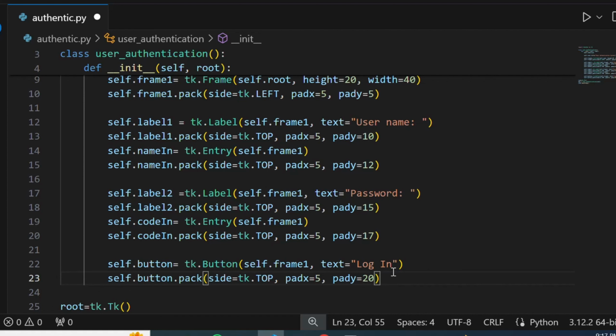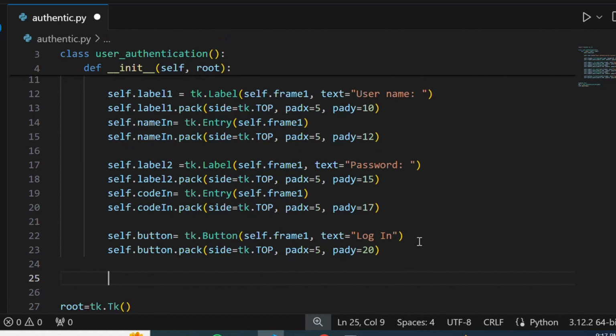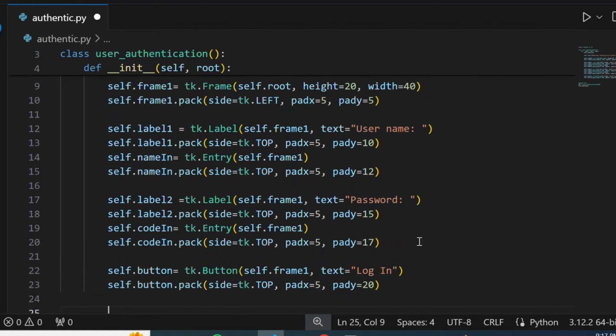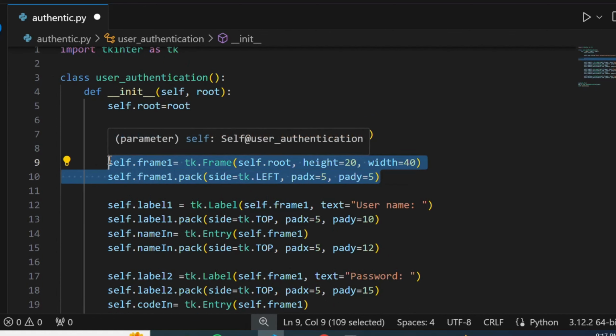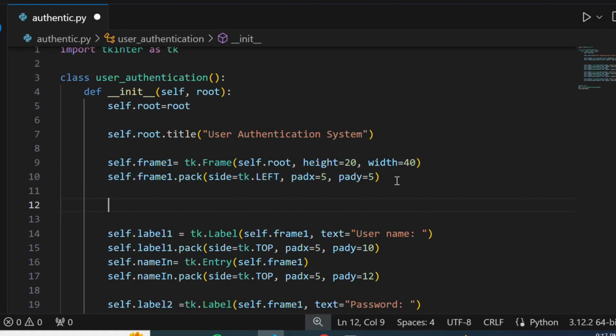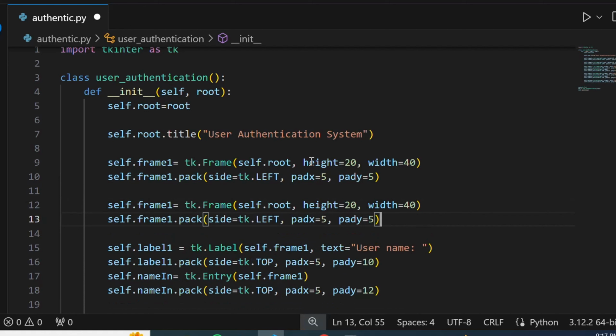Now we have to create a list box. The list box should be inside our frame 2. So here I have to create frame 2. The process will remain the same. So I will copy it with Control plus C, and then I will paste it next. I will change the name of the frame. So the name should be frame 2, and it will be created inside our root window.